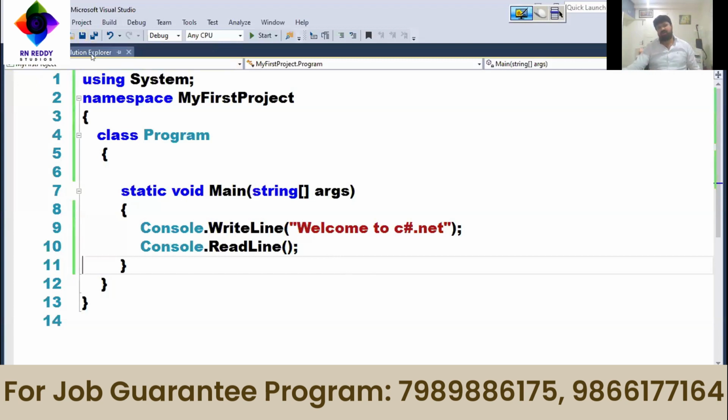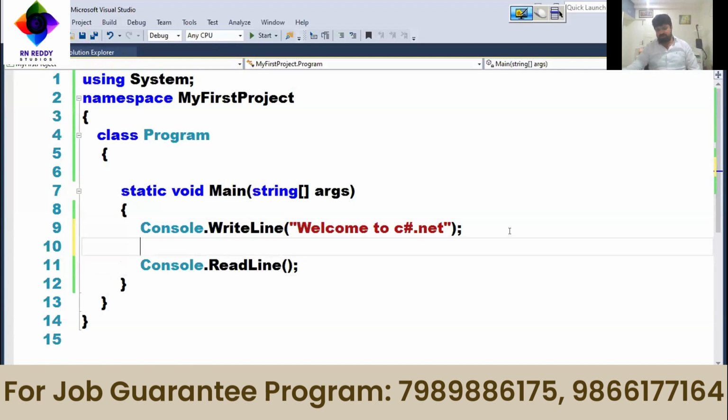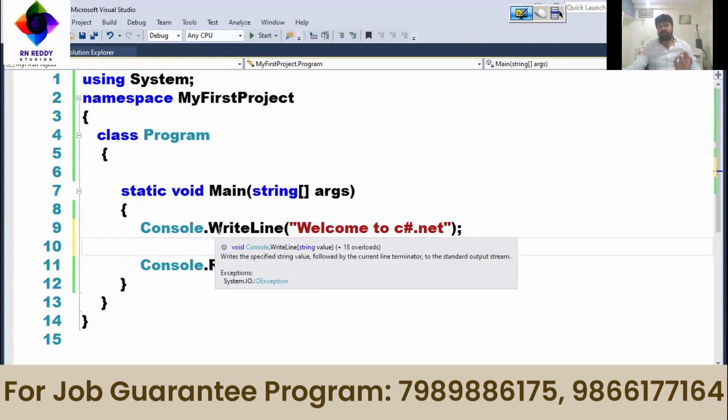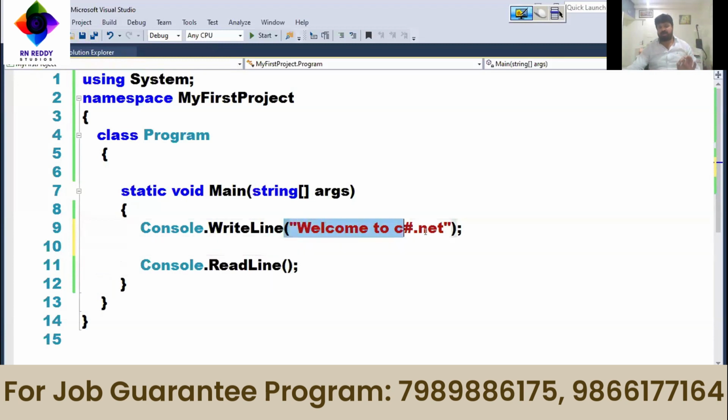You have to write Console.ReadLine. Are you clear? What is this Console.ReadLine? I'll explain later. But before that, I'll explain about Console.WriteLine. Here, what is console? What is dot? What is WriteLine? What is this bracket? What are these double quotes characters? What is the semicolon? I'm going to explain right now. Are you clear? Yes, sir.